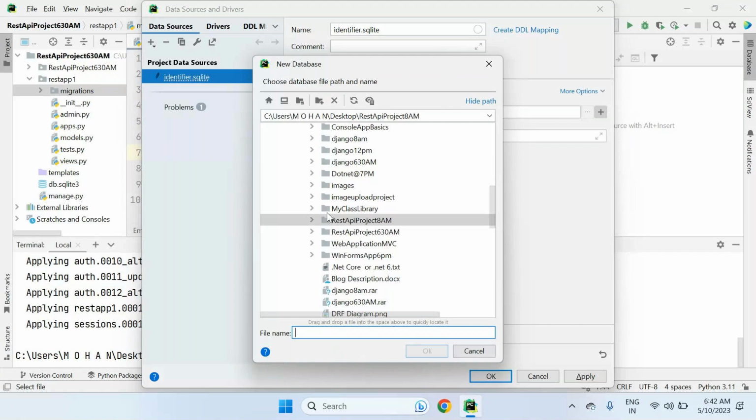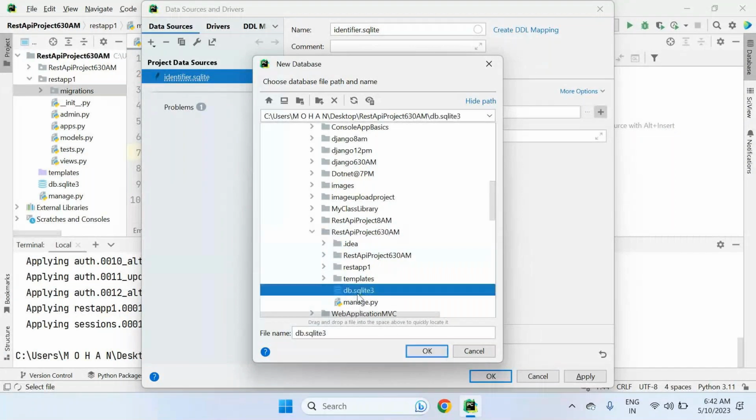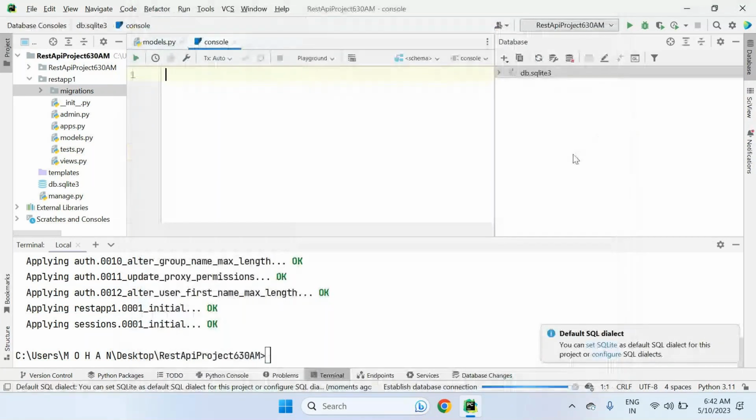The path is your project folder, the REST API project 630M, and db.sqlite3. Click on OK, click on Yes, and click on Apply. Then automatically it will load all the database files here.